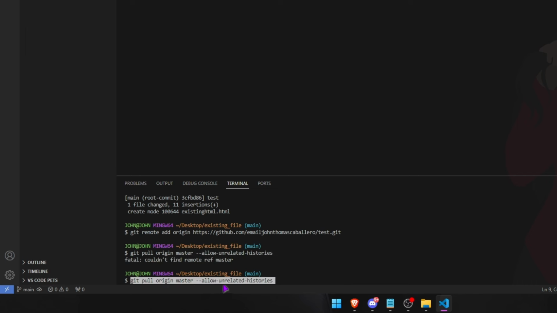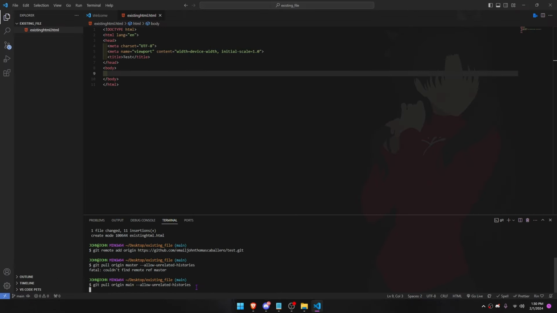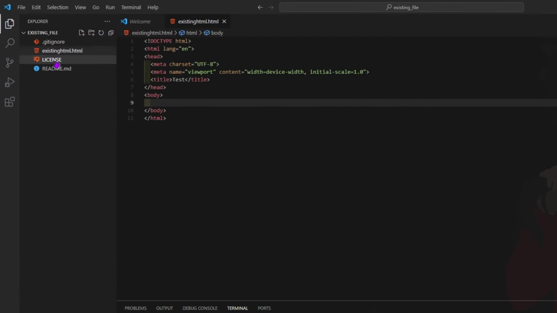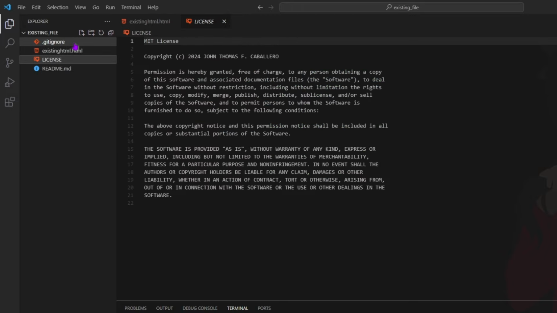Git pull origin main --allow-unrelated-histories. This is useful when combining two separate projects or repositories. Our local machine now has the files we pulled from the remote.